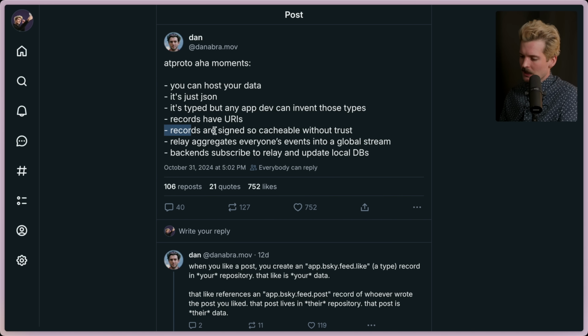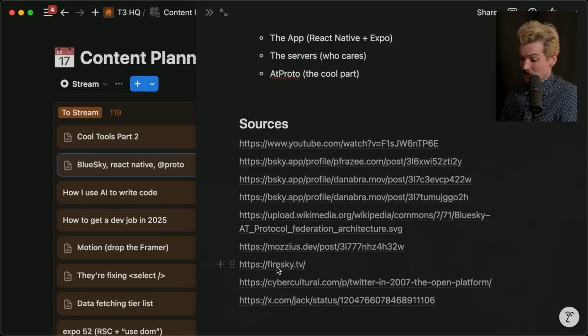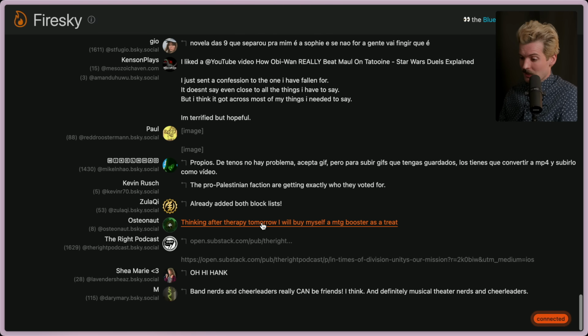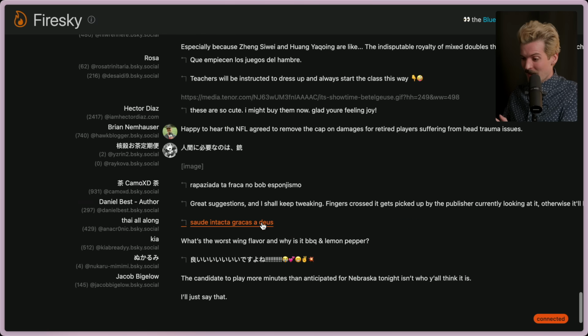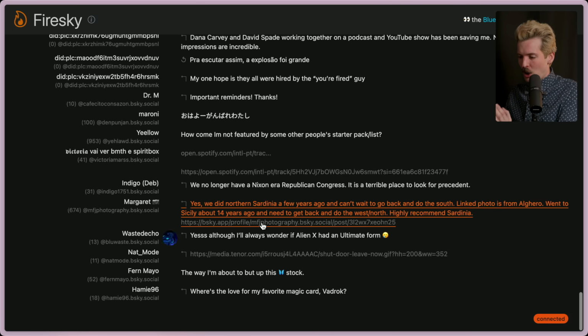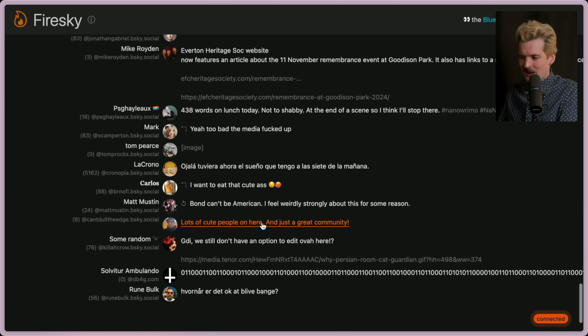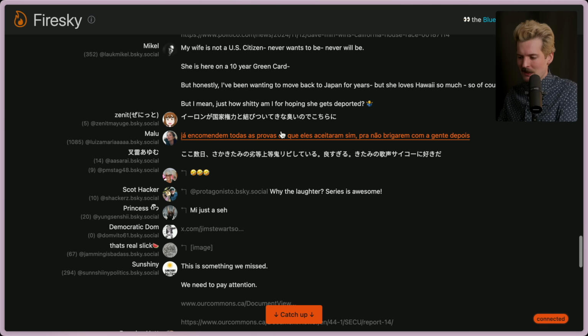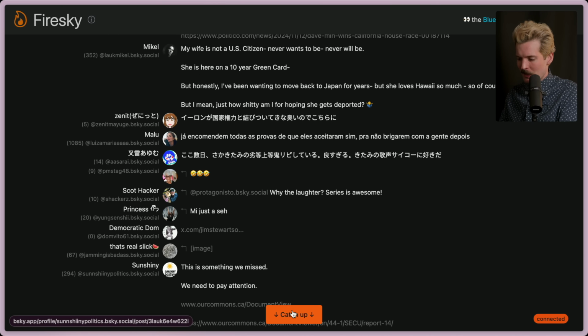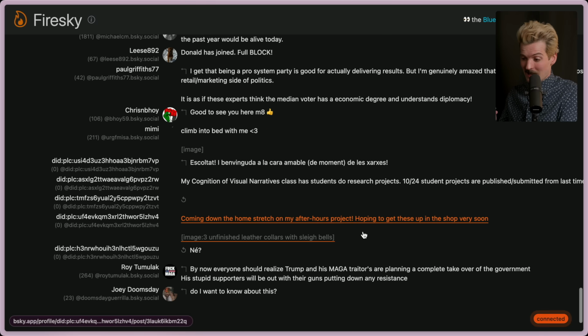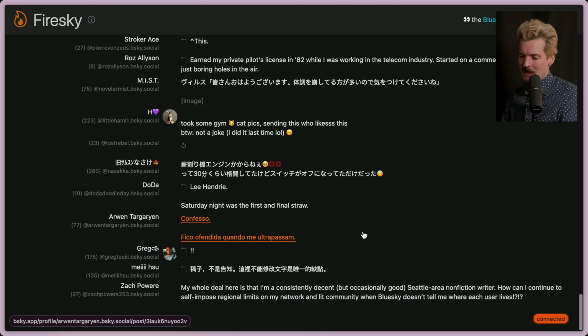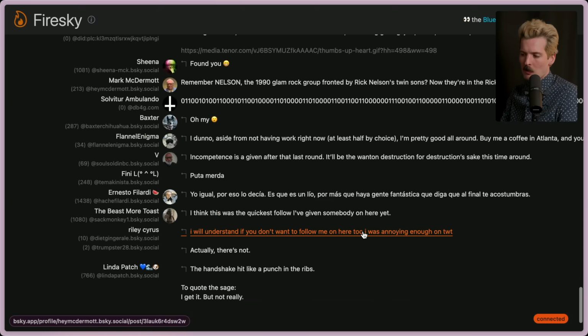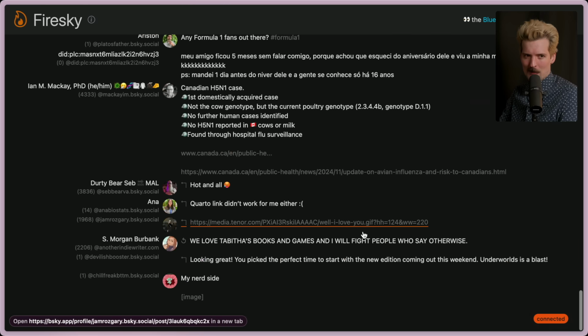Records have URIs. Records are signed, so cacheable without trust. Relay aggregates everyone's events into a global stream, and the backend subscribes to the relay and updates local databases. That's a lot, but I want to showcase one of my favorite parts, which is you can have an actual fire hose again. This is all of the things currently being posted on Bluesky. And if I scroll, we can stop and see what's being posted. But this is a WebSocket just taking in the entirety of that data that anyone can consume and do whatever they want with. I think that is incredibly cool.